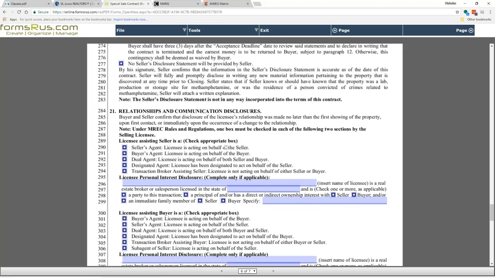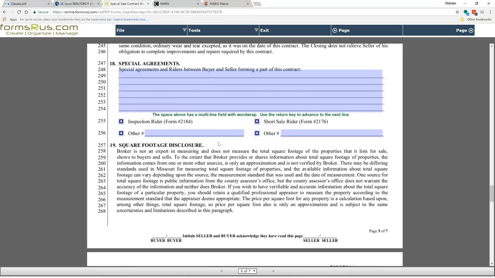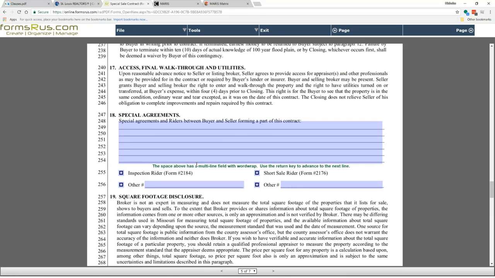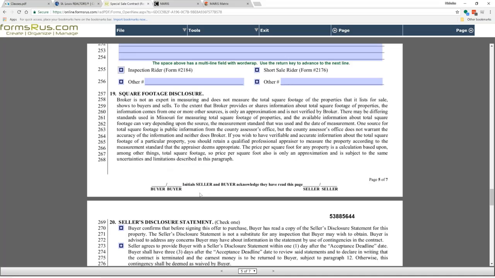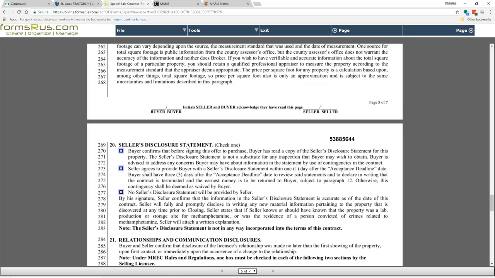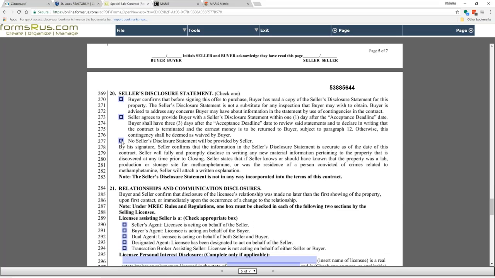So then moving on, that's the special agreement section. If you want to have an actual inspection rider, there's a whole rider that will talk about inspections and how that works. But I don't use that because I have the verbiage already in here. Some people would prefer to do that. And then seller's disclosure statement. No seller's disclosure statement will be provided by the seller.